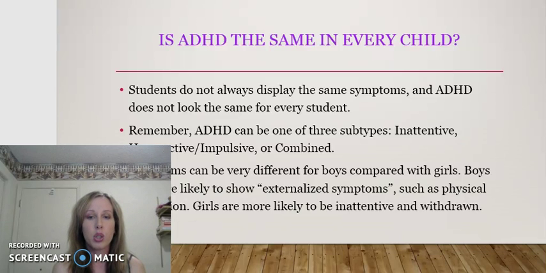And I found that symptoms for boys are a lot different than girls also. Boys are more likely to show externalized symptoms, which is like the physical aggression, acting out, maybe being kind of violent. Girls are more likely to be kind of the opposite, kind of withdrawn and inattentive, and kind of depressed, different things like that. So there's different symptoms to look for in boys versus girls too.